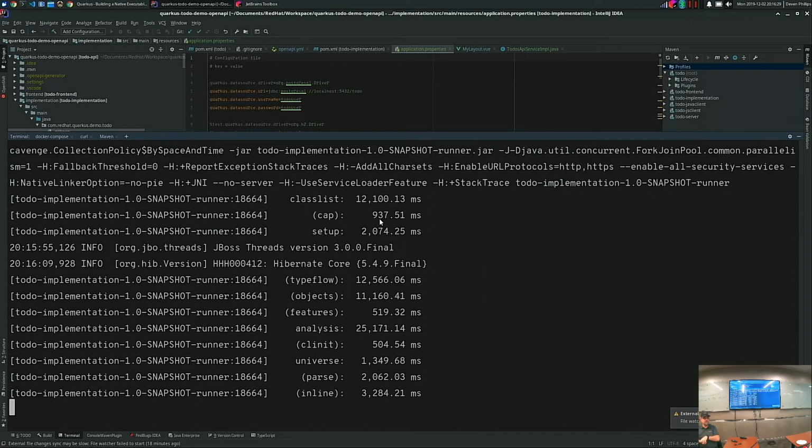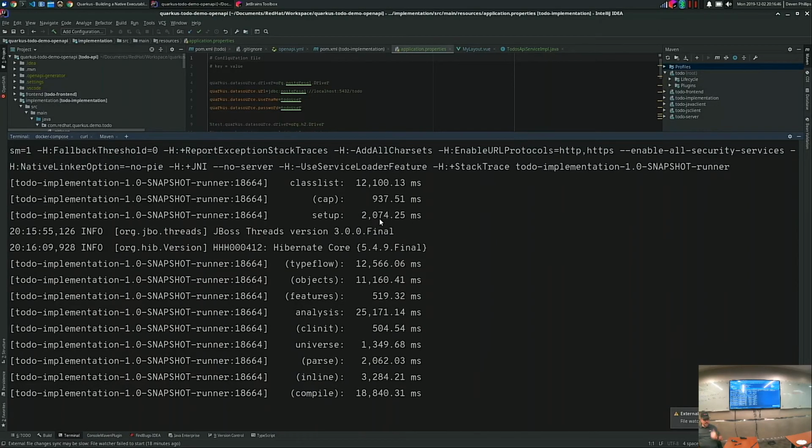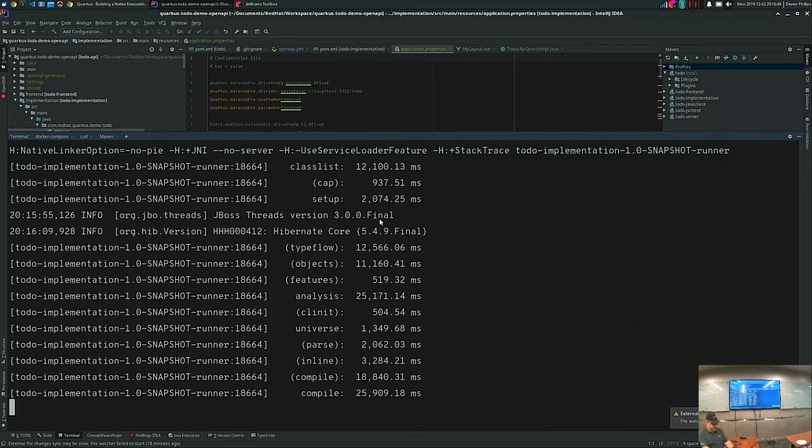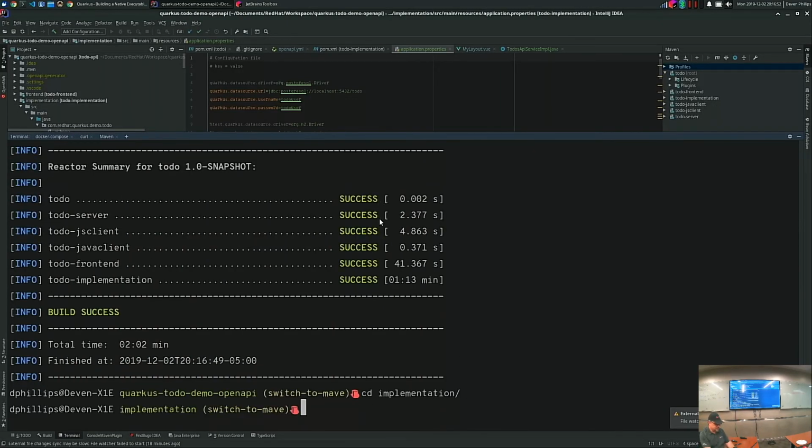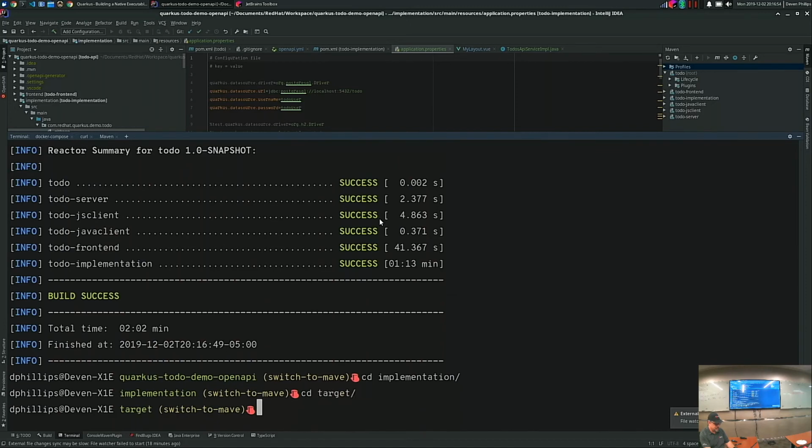with Substrate VM. You can think of Substrate VM as the Java virtual machine minus all of the Java default libraries. And it only puts in exactly what your application needs to run. And in a second, I will show you. Yes, it's done. So implementation, target, ls -lh.